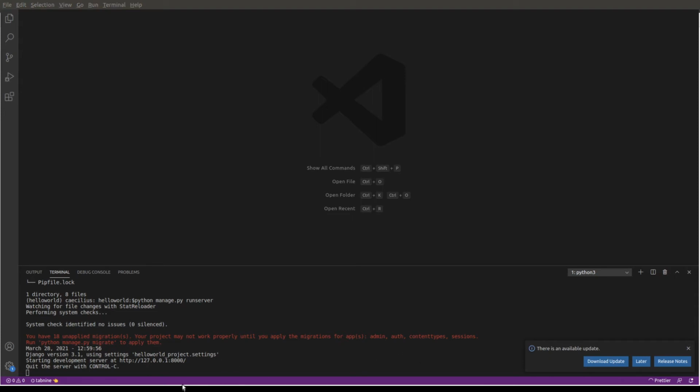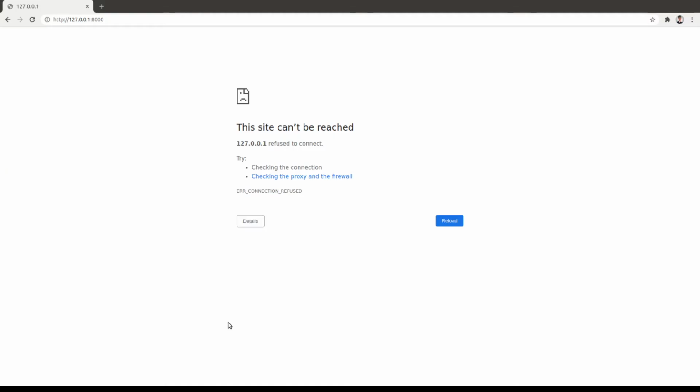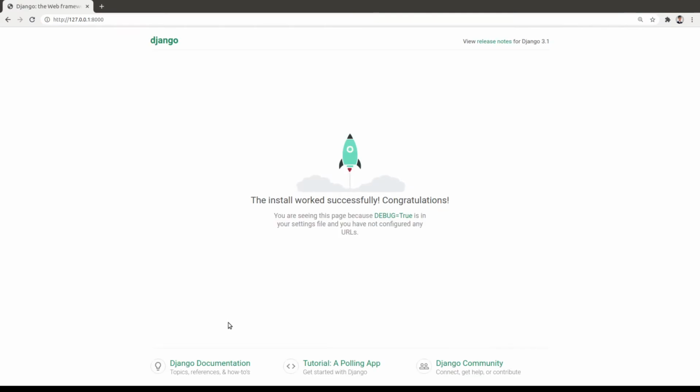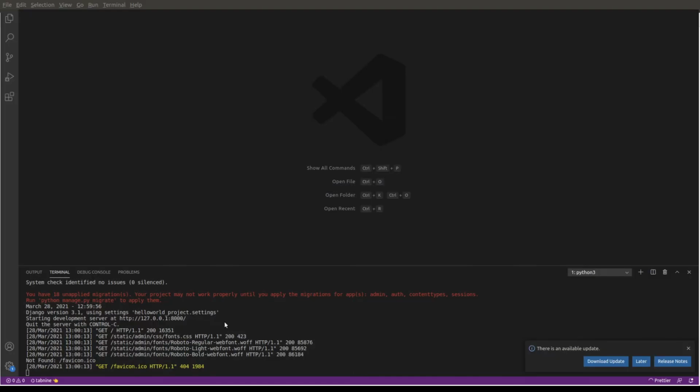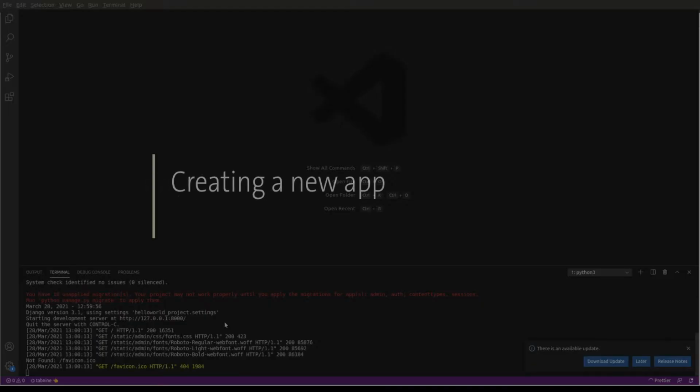So if we go to our browser and refresh the page, we'll see, congratulations, the install worked successfully. That's amazing, and that's what you would like to see. So let's go back to our VS Code, and now let's create a new app.